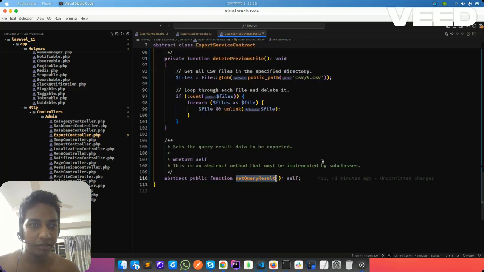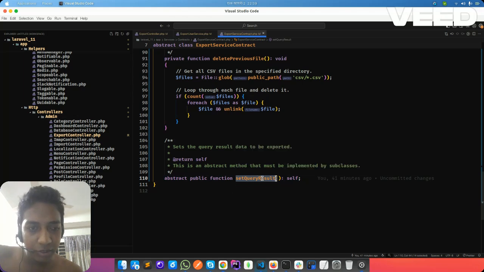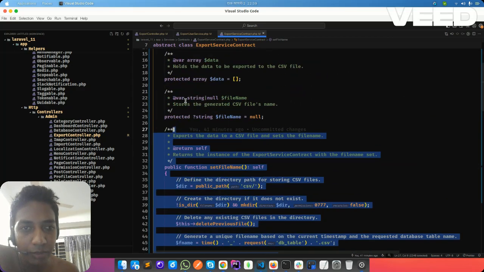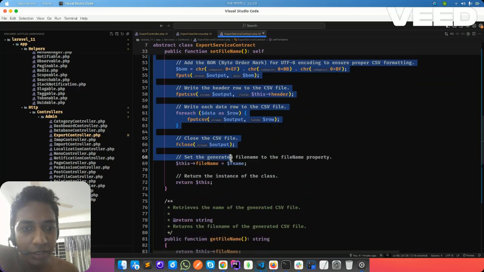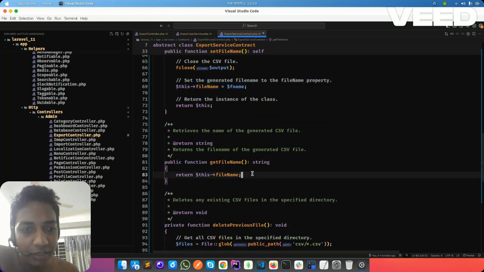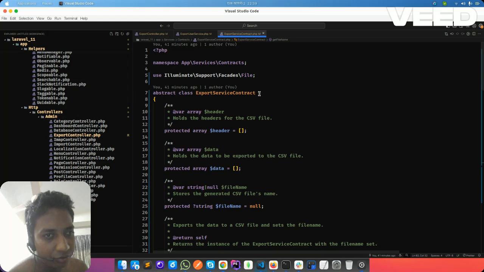And then this is the abstract method, non-implemented, because this method has to be implemented according to the model, model result and model query. So this is a non-implemented method, and this is the same method which has to be the same. You have nothing to do with this. So we are exporting from here, returning the file name, assigning the file name, and then we are returning the final file name. And this is our export service contract abstract method.